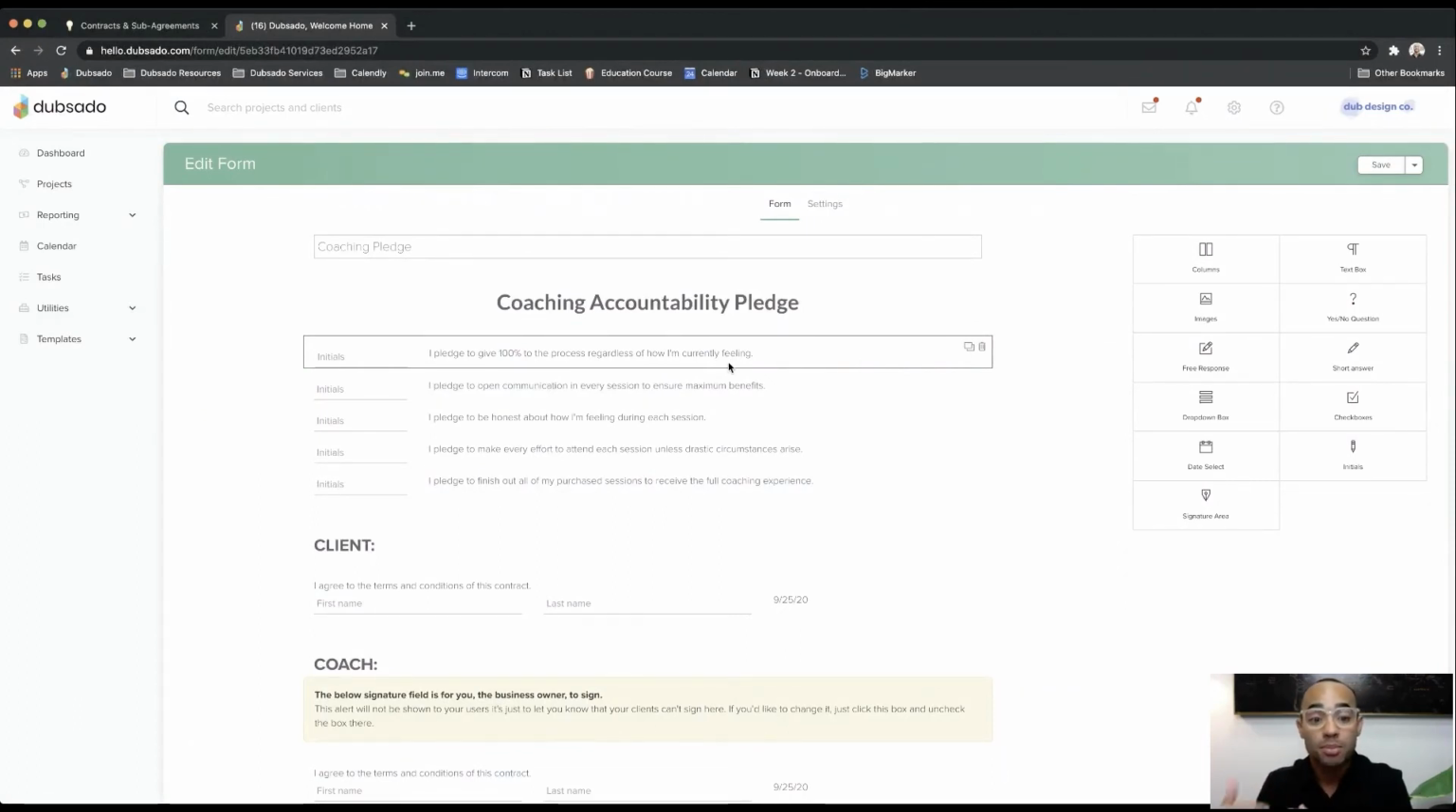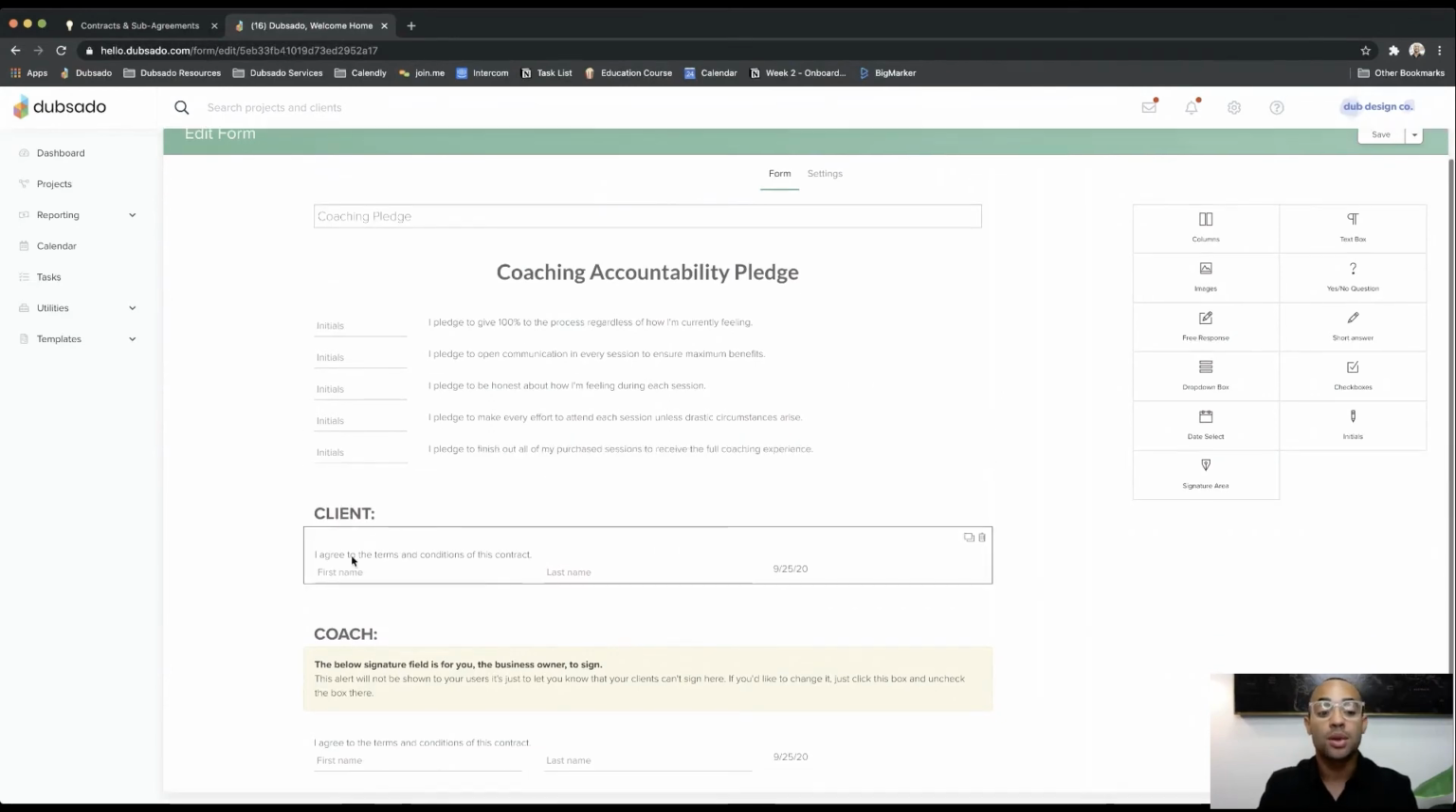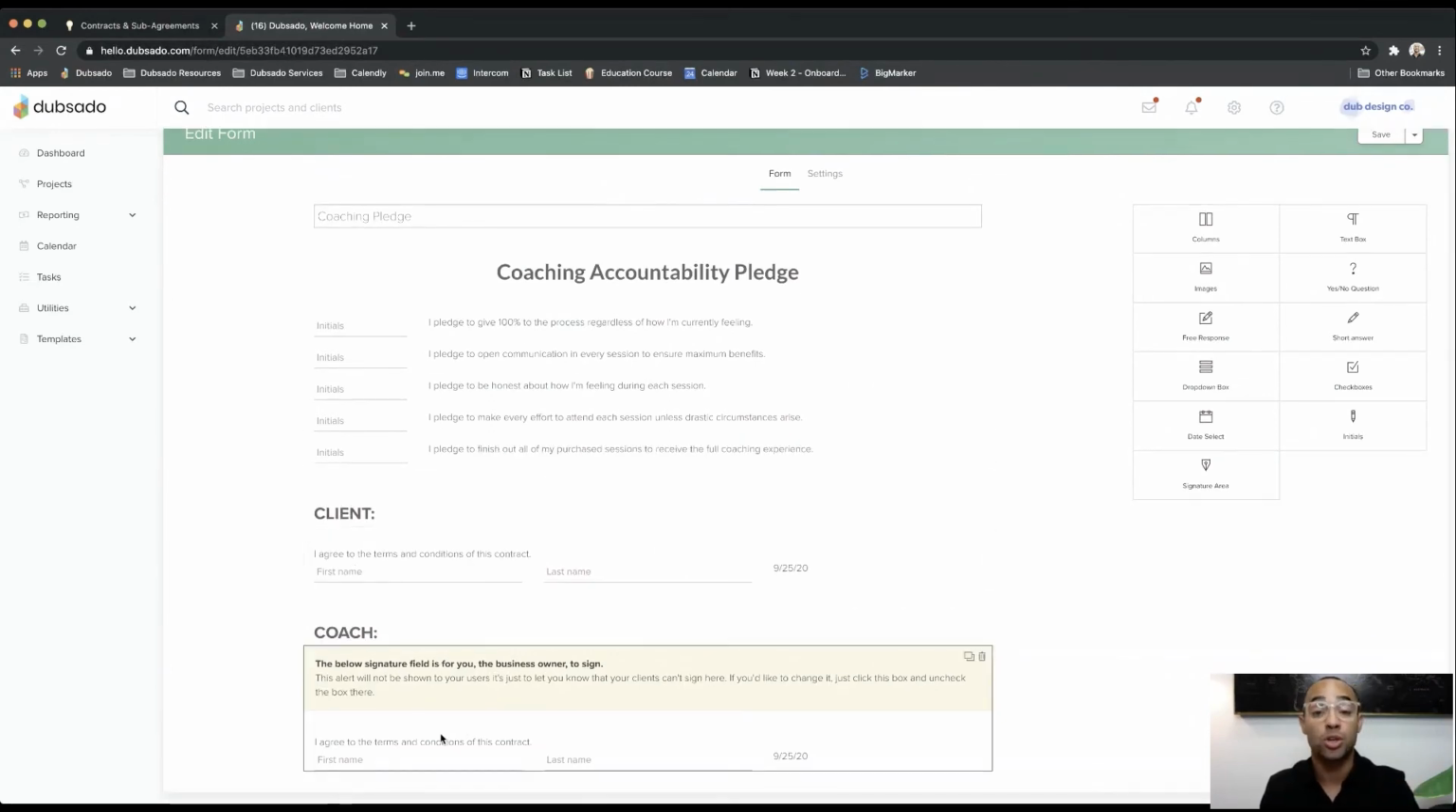I pledge to open communication in every session. So all of these different things are kind of affirming statements that you could send out to a client as something for accountability. So here there would be a space for them to sign, and then of course for you as the business owner to sign.